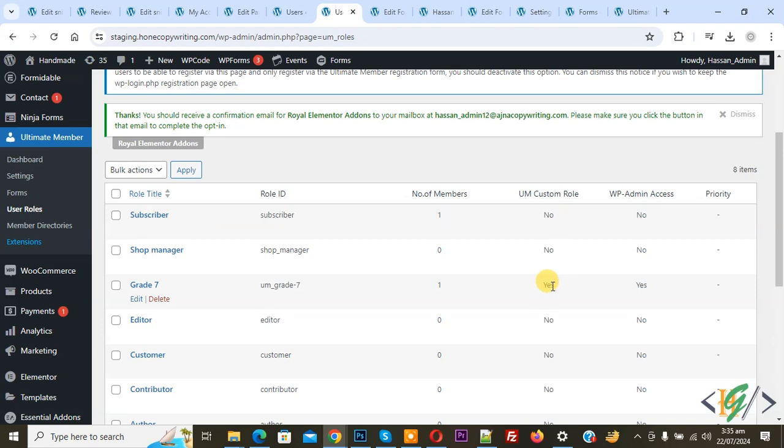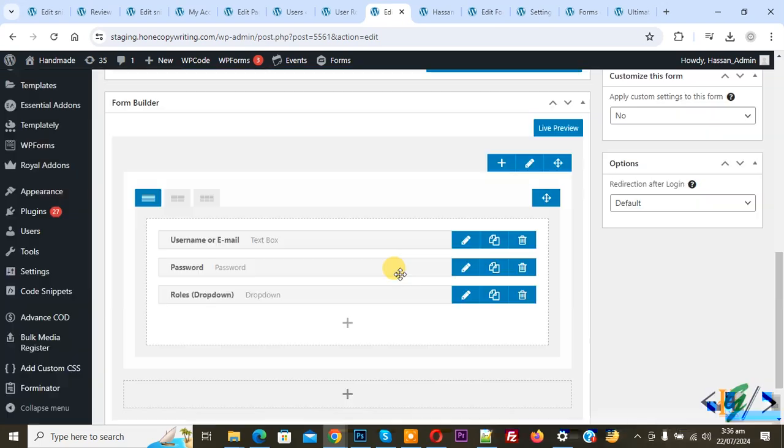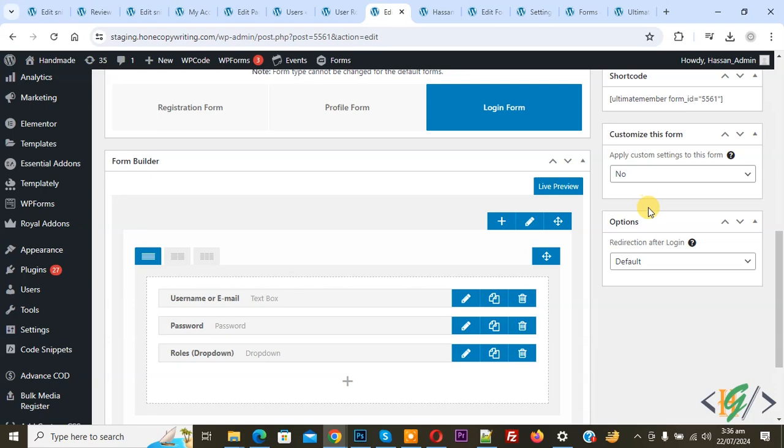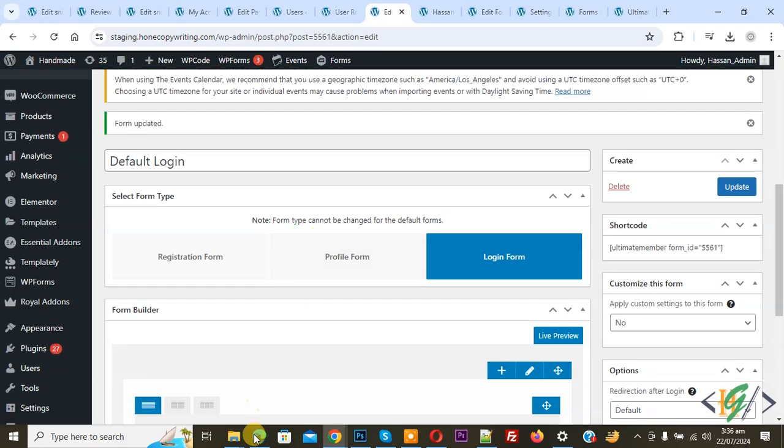Now you see yes. Now go to form, you see grade 7 subscriber, and then click on update. Now update done, and then you see customize this form, no, and then click on update. Now form updated. So this is our login form.